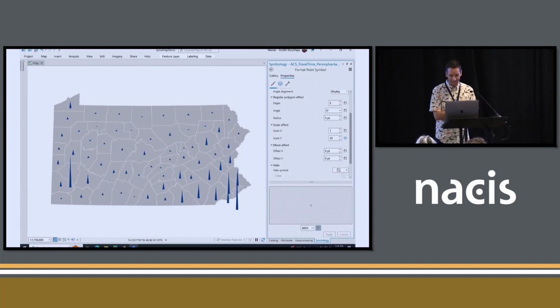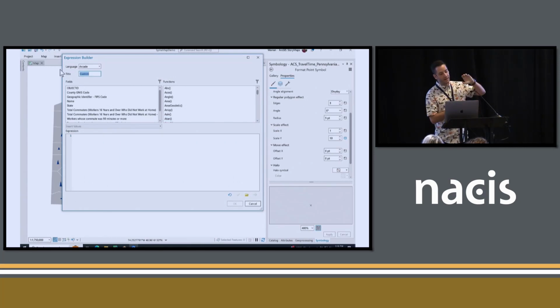Someone else can explain that. But to dynamically recenter these, I'm going to use basically the exact same equation, but basically whatever I get out of it returned by the Arcade expression.